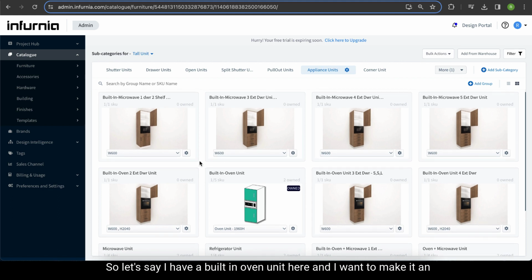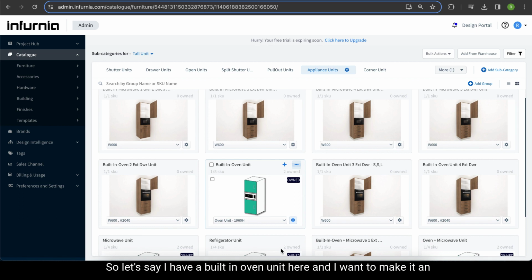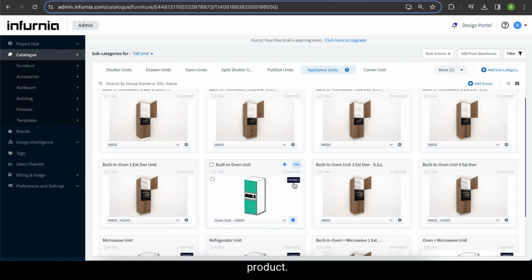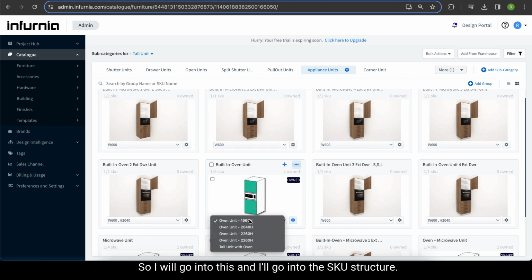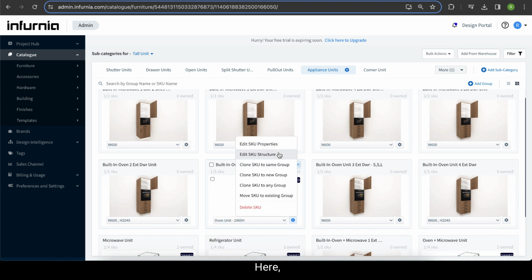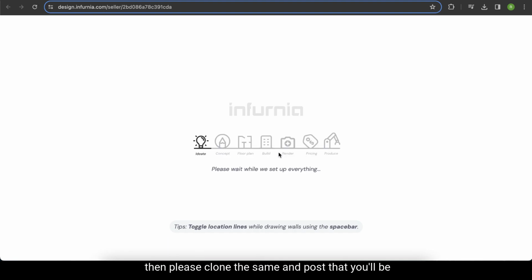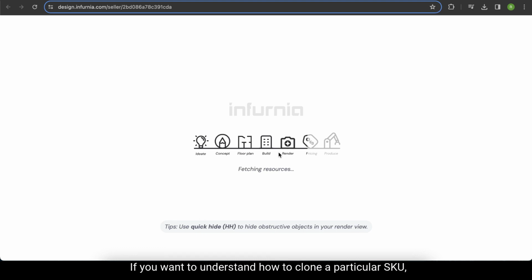So let's say I have a built-in oven unit here and I want to make it an oven plus microwave unit. So I will select one of them, and you can see that I already own this product. So I will go into this and I'll go into the SKU structure here. If you do not own the item, then please clone the same, and post that you'll be able to make modification to that. If you want to understand how to clone a particular SKU, we have another video for the same. Please search for the.